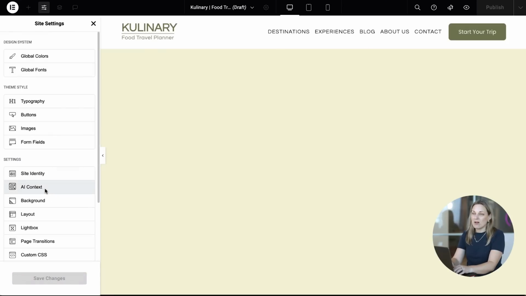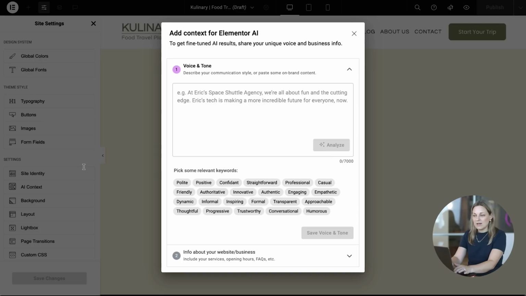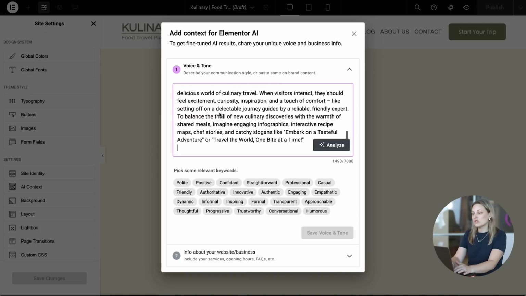Now let's set up AI context. This allows Elementor's AI engine to understand the overall context of your website, enabling it to customize text and images to better suit your specific needs. In this example, I'm creating a food travel website.